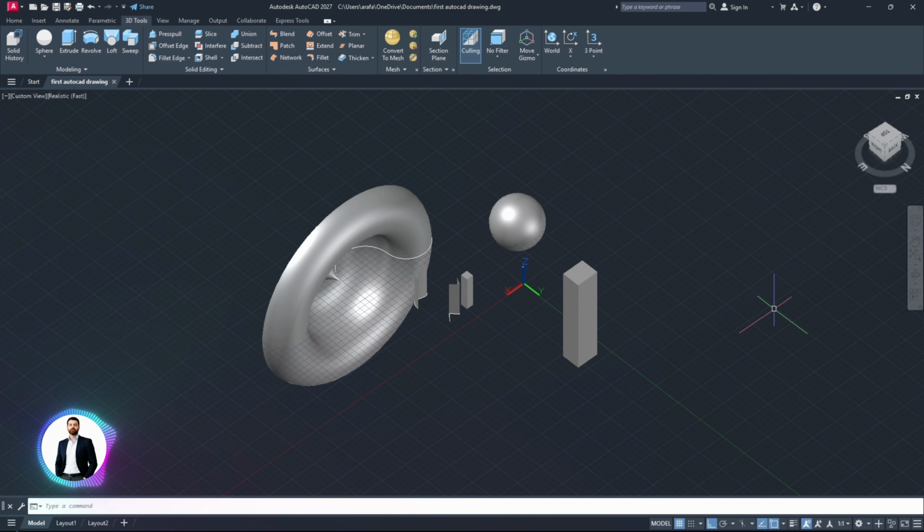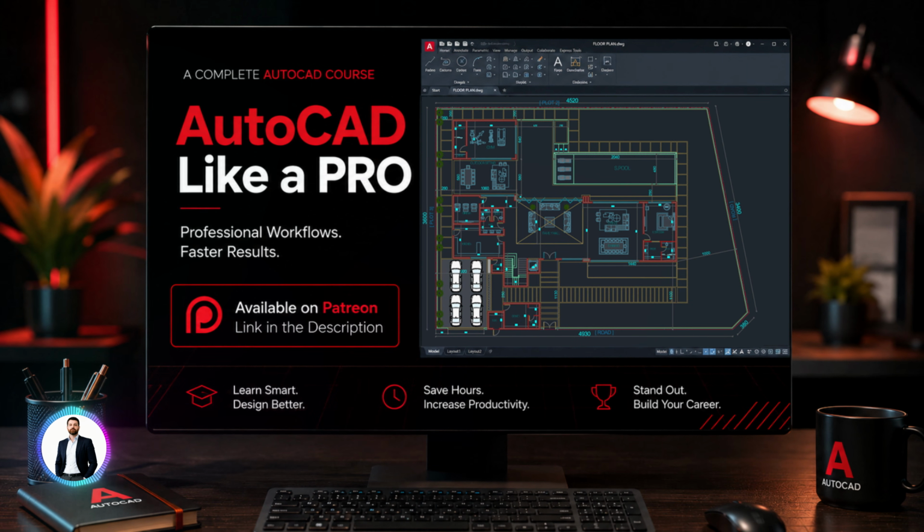In just 15 minutes, you have learned how to navigate AutoCAD, create precise drawings, edit objects, and even build simple 3D models. This is only the beginning. In the next lesson, I will show you why professional AutoCAD drawings look completely different from beginner drawings, and how you can make yours look professional from day one.